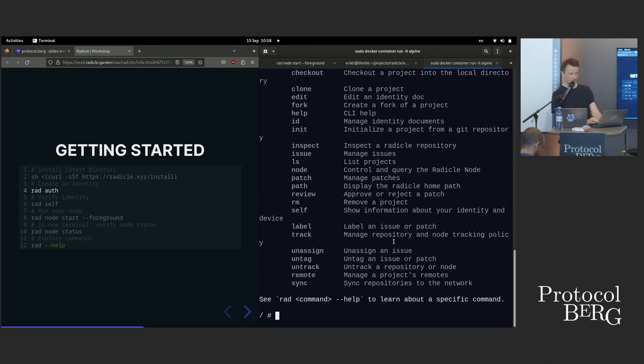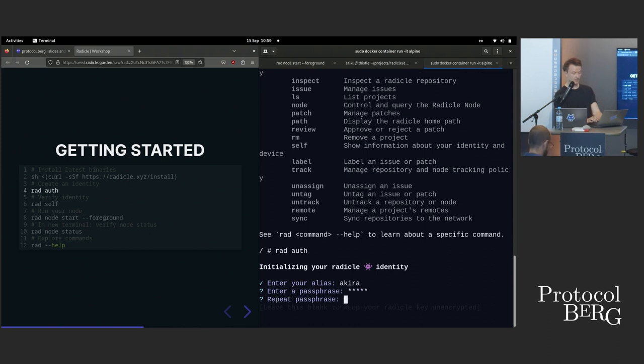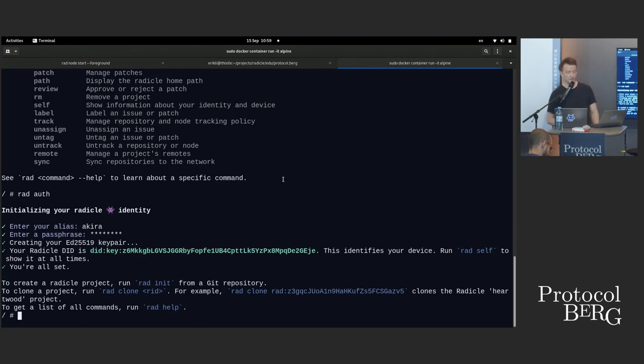All right, the next thing, what I mentioned earlier, is we need to create an identity. This is our key that is tied to the node, and it identifies us in the network. So I will just run rad auth. Now I can pick an alias, and you will see what I mean by alias afterwards. And I need to pick a passphrase, and do this again. Now I'll maybe make this bigger because it contains a lot of useful information. First it says it created our key pair.